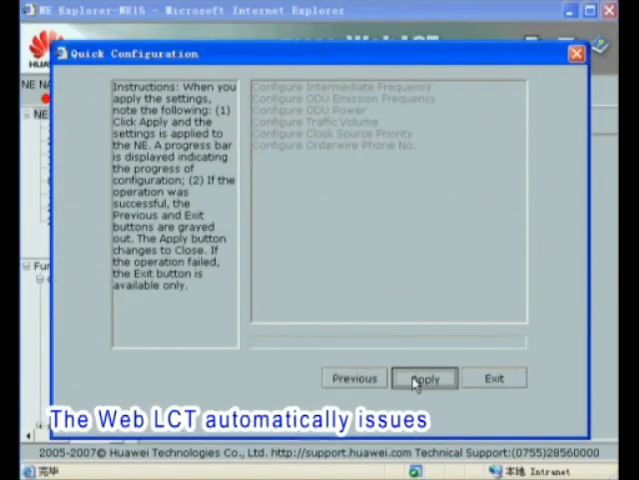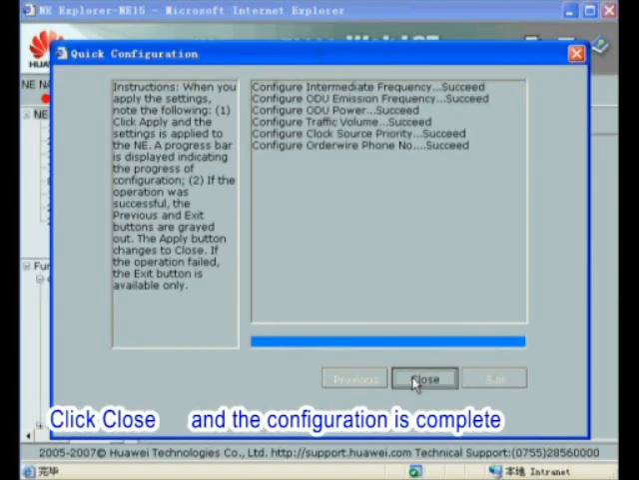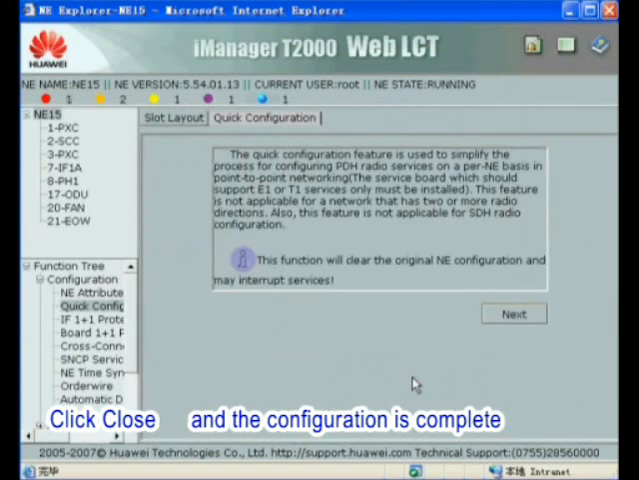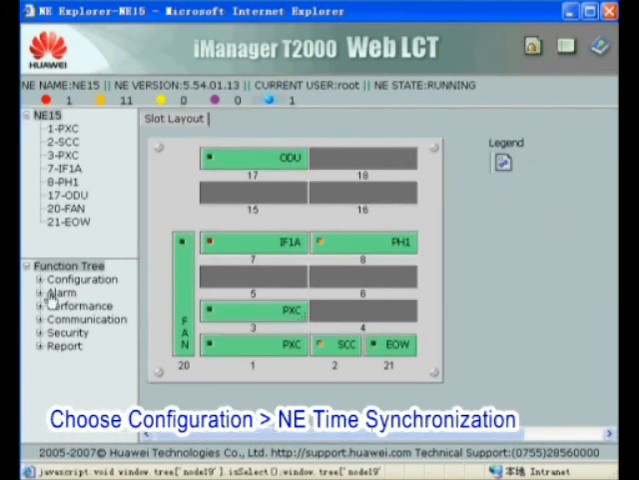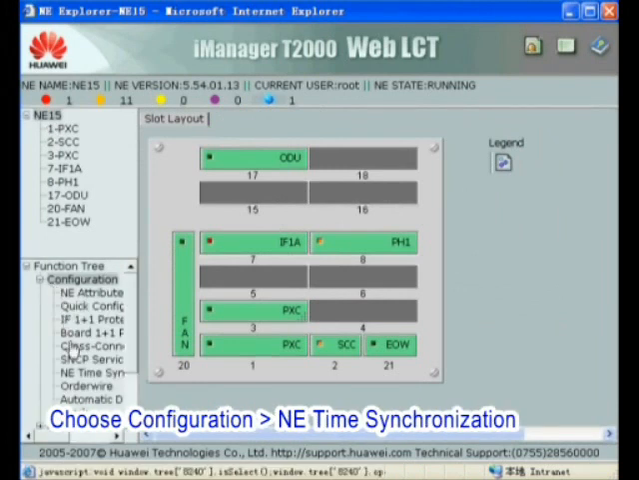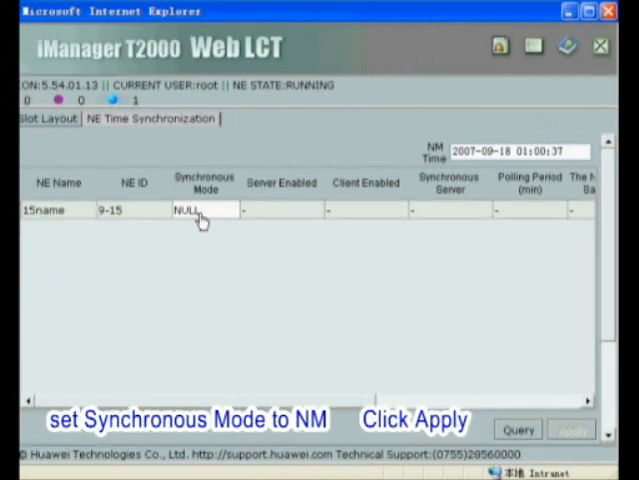Click Apply. The Web LCT automatically issues all of the configuration data to the NE side. Click Close and the configuration is completed. Select the NE from the object tree. Choose Configuration, NE Time Synchronization from the function tree. In the displayed dialog box, set Synchronous Mode to NM. Click Apply.